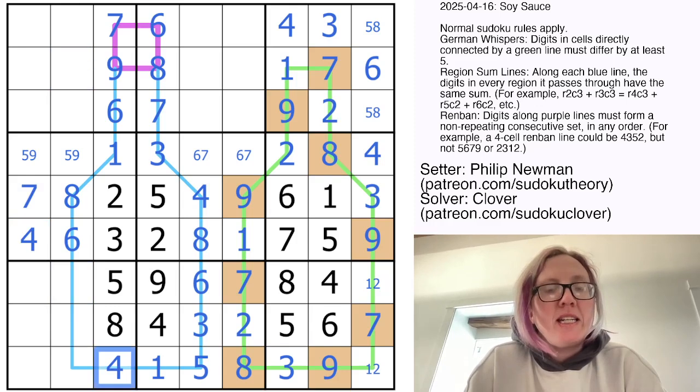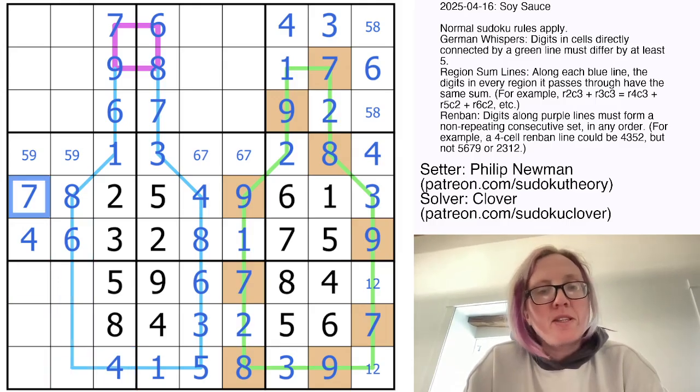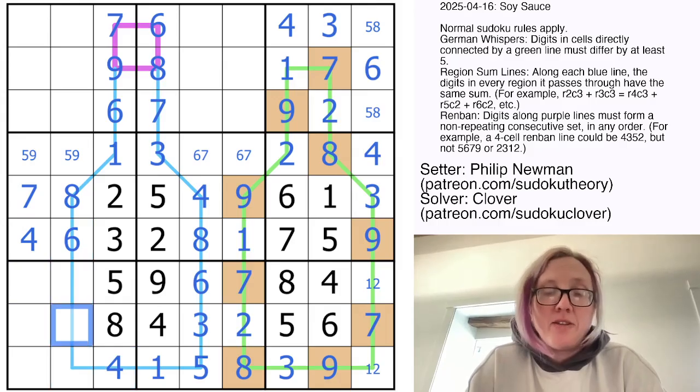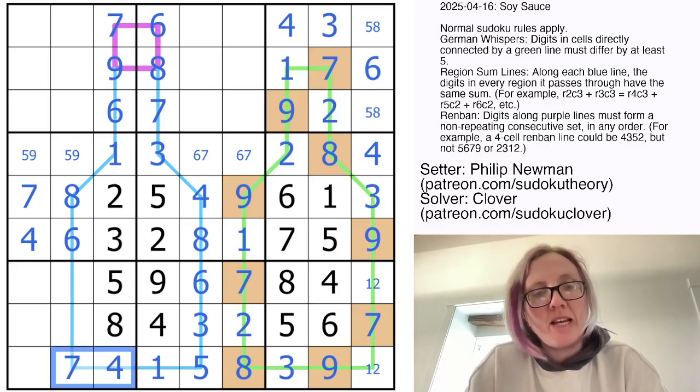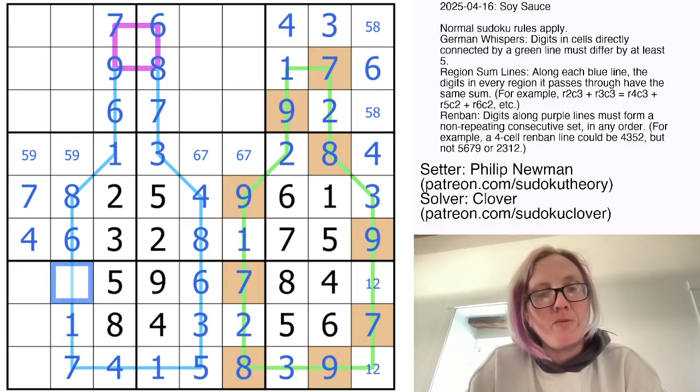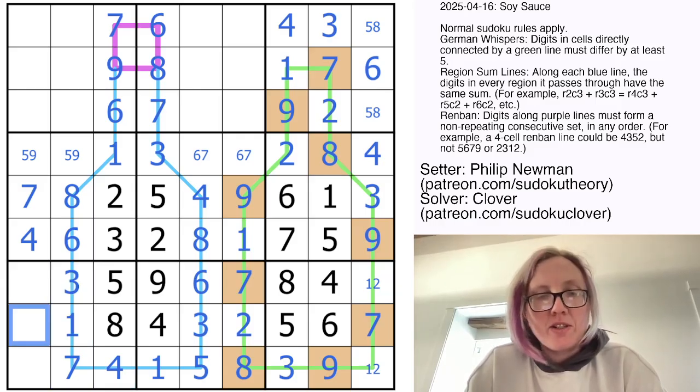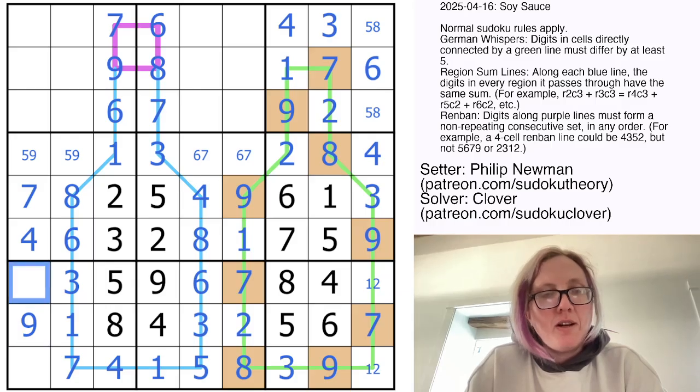Now, finally, we need to make a sum of 15 along this line. We know there's going to be a 7 along the line. In fact, the only position for 7 in region 7 is right there. So now we have a sum of 11, so we need 4 more, and that's going to have to be 1 and 3, just like that. The last digit in this row is going to be 9 to finish it off.